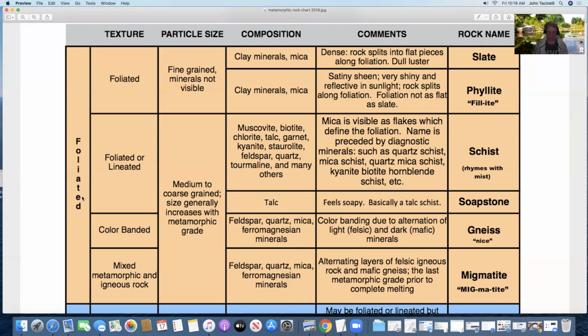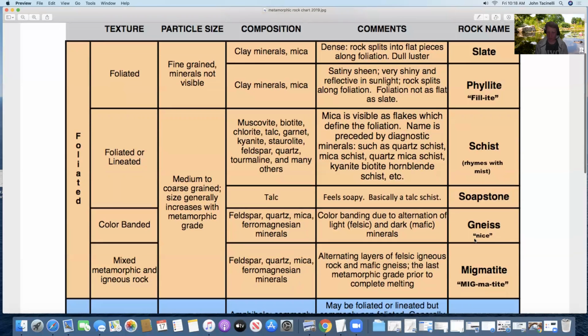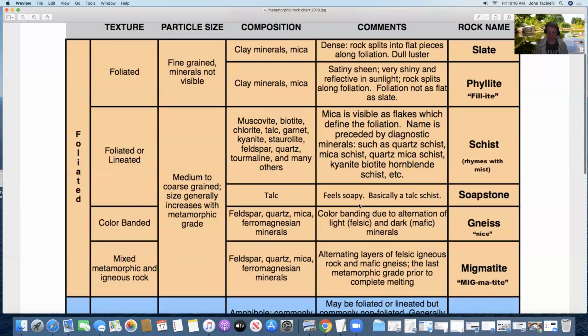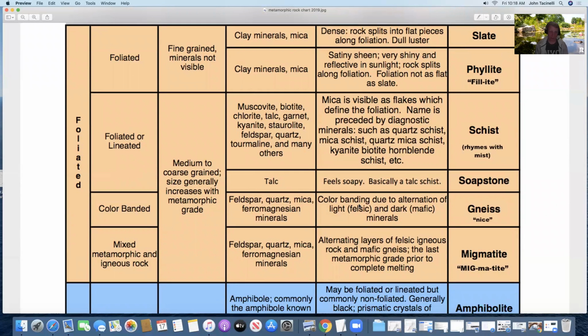So if it's foliated, then it will probably be one of these here: slate, phyllite, schist, or gneiss. There's a couple of other options there, like a soapstone or a migmatite, and you're going to look at things like, what is the foliation like? Is it color banded? What minerals might be present there? What's the grain size? A lot of this is based on grain size here, increasing generally as you go down the chart. And then look at some of these different things.